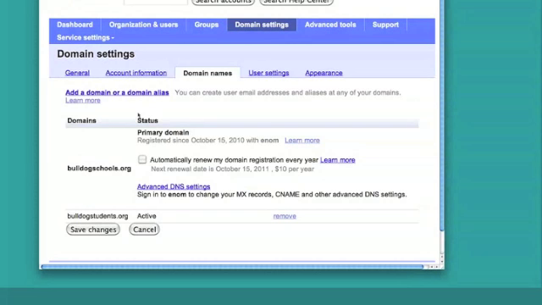We see schools adding a secondary domain for their students for just the reason of we don't want them to be impersonating teachers. We don't want them to be impersonating principals. So if you feel like that might be a concern for your school, then you can add another domain name. So let's look at the process for that. So we're in domain settings. The tab is domain names. Now we click add a domain or domain alias.